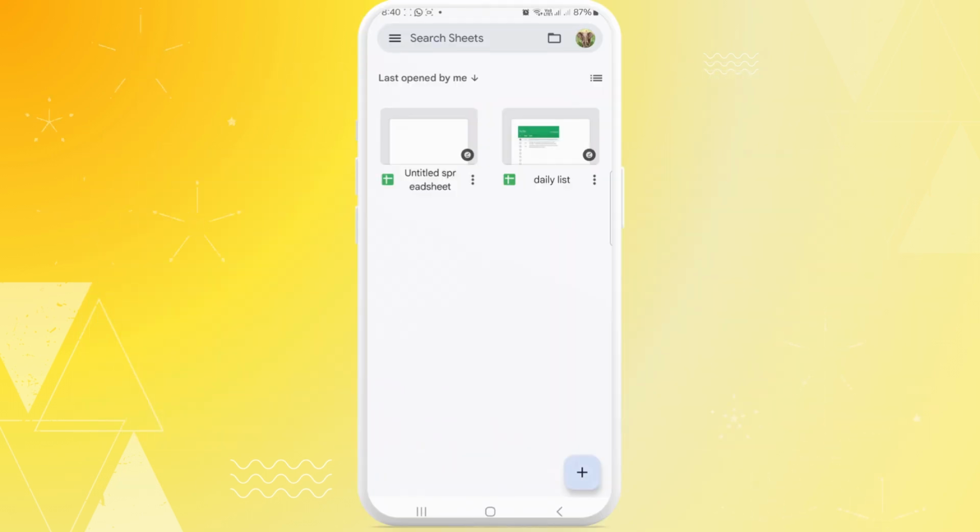How to duplicate Sheets tab in Google Sheets. Need a template or want to run an experiment without messing up your original? Duplicating a tab gives you a backup you can tweak freely. Let's copy and go.